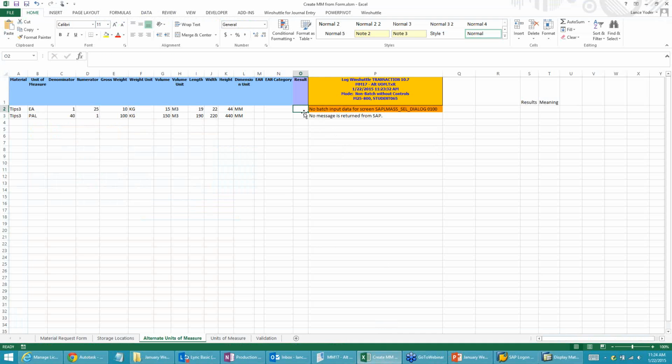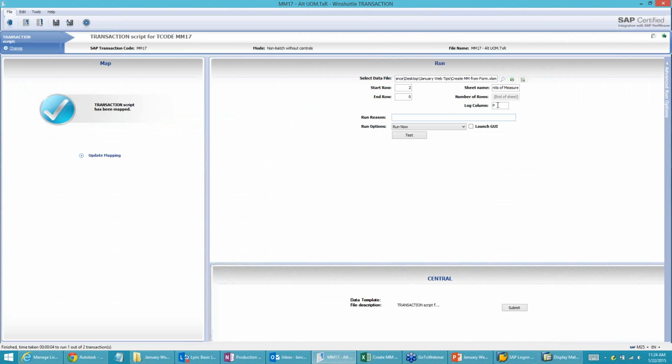So this is capturing that little light along the way. If I would put in an invalid unit of measure, I would probably get something a little different. So let's try to put in an invalid unit of measure and see what happens. So we'll just put X, Y, Z, save, and then we'll run on row 3 only.